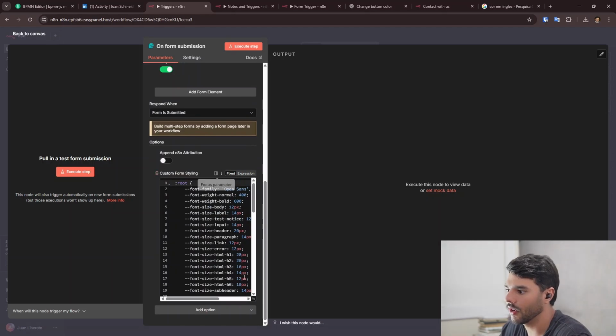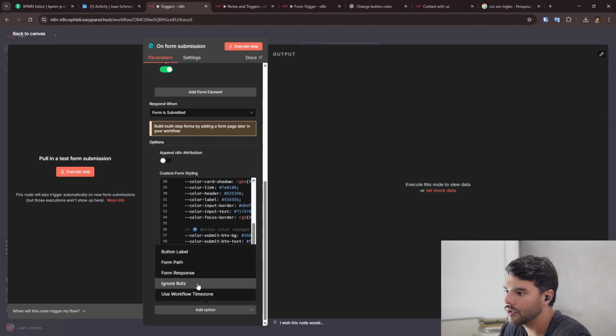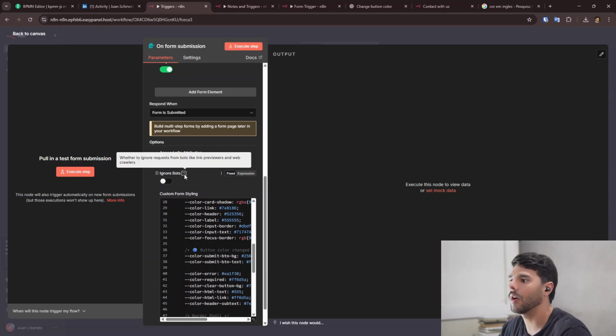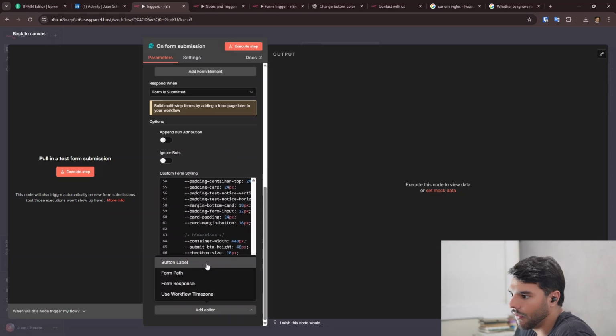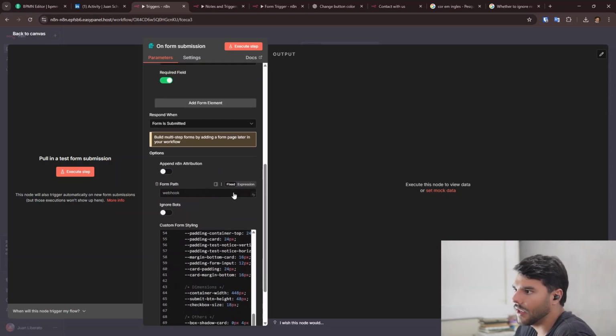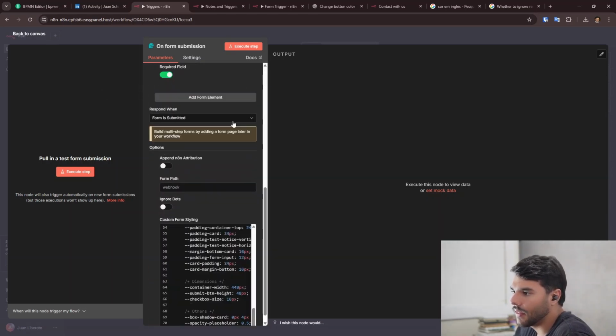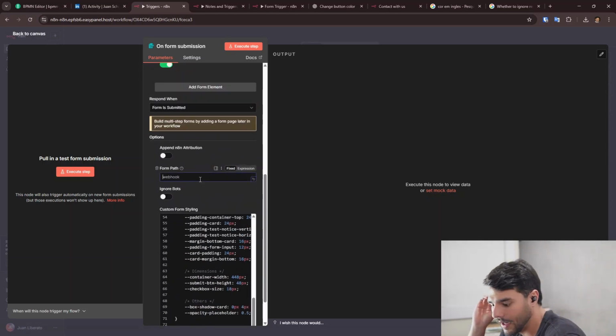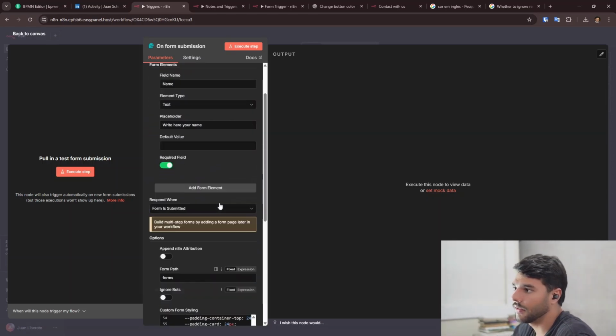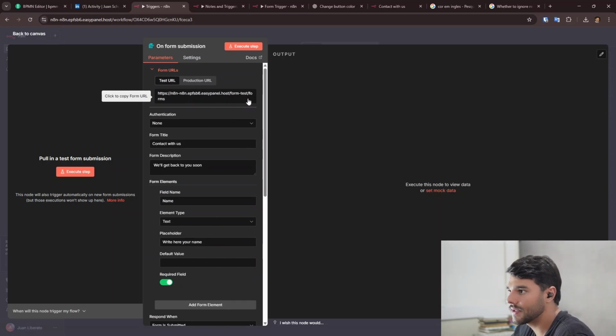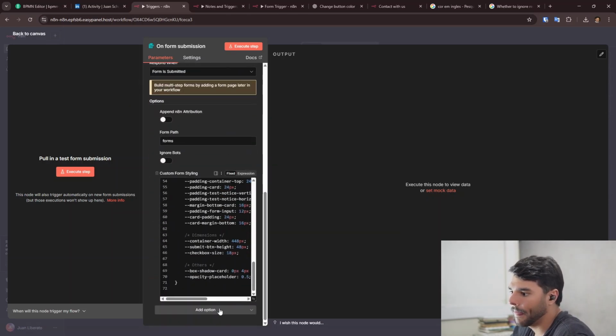If you want to change something else, fonts and things like this, it is just custom form styling. We also have a button, ignore bots. When you set on the ignore bots, it will ignore requests from bots like link previewers and web crawlers. This is the description of this button. You have also the form path. If you want to change this path, if you write forms, it will be forms at your URL. Alright, button label. If you want to change the button label, let's take a look.